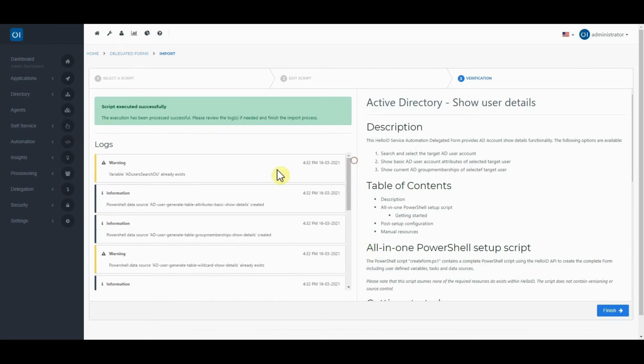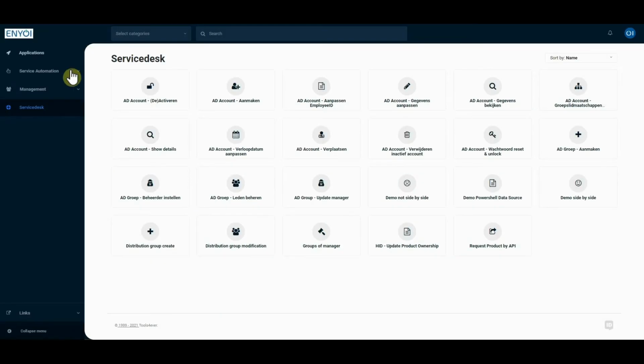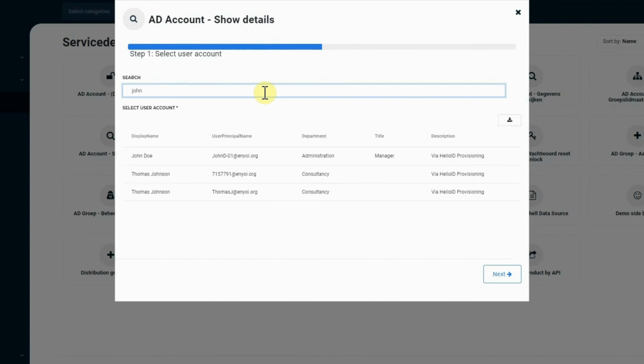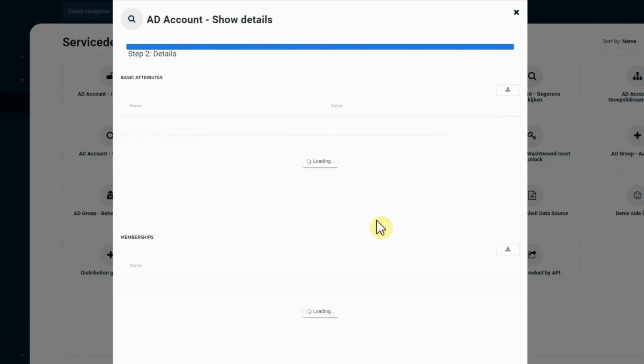The script has run successfully, and the delegated form example and all the required resources have been created. Now we will move over to the HelloID front end to see the results of this form. We have opened the Service Desk page. On this page, you will find the recently created delegated form called AD Account, Show Details. In this form, you can search for an Active Directory user account and see basic user attributes and current group memberships of the selected user. We will search for John and select John Doe.